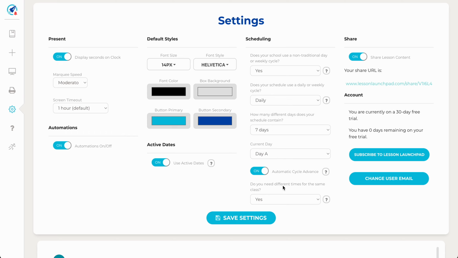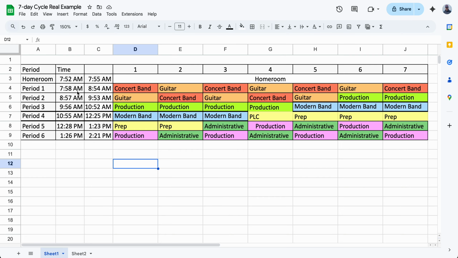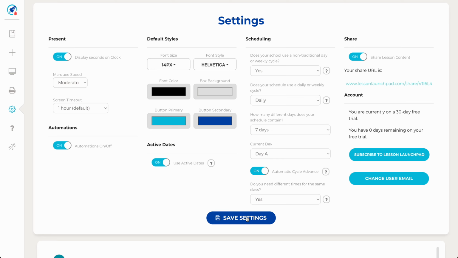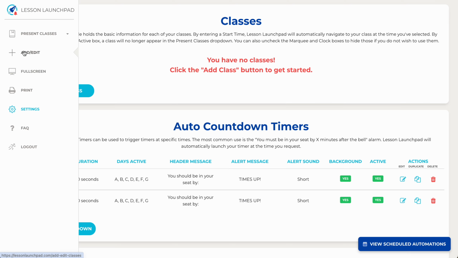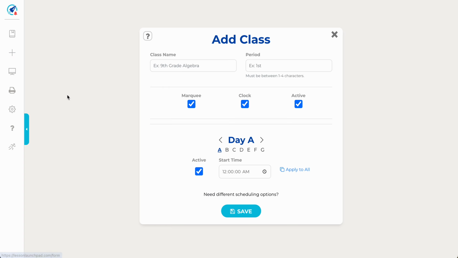And then right here, do you need different times for the same class? The answer is yes, because concert band starts at 7:58 on this day, and then on day 2 it's 8:57. So yes, we definitely need different times. So we're going to click Save Settings, and now we're going to go through a very quick process of just setting up a few of these classes.